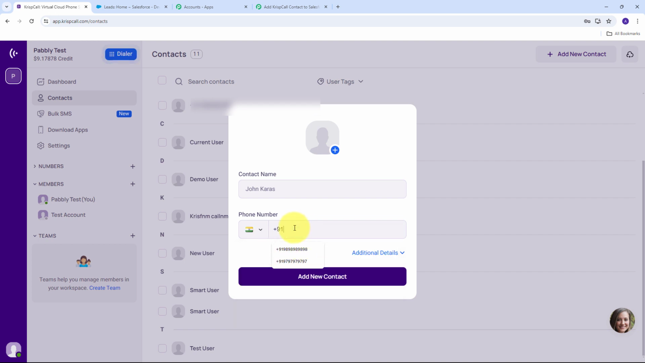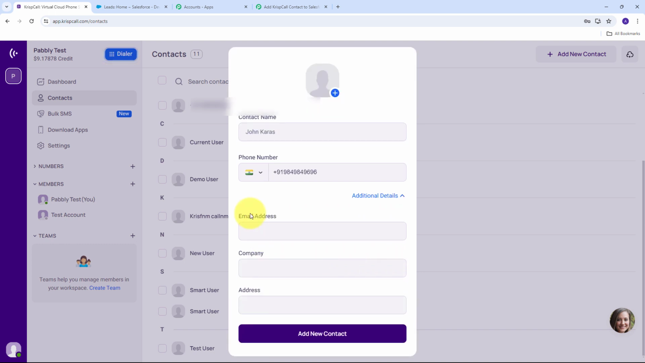And now I need to give a random phone number. So here I'm going to give a phone number for my contact, and this is going to be my contact number. Now what I need to do is I need to open this tab of additional details, and here I'm going to add these details like my email address. So my email will be johncarus@pabblytudes.com. I'm going to give a name to my company. So my company name will be ABC Company, and I'm going to give an address. So my address will be Old Street, Bhopal. And here I have filled all these details to my contact.